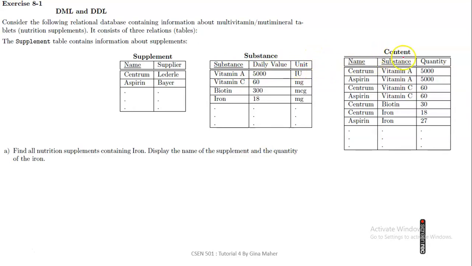And last but not least, the content. We have here the name, the substance, and the quantity. We can see that the name is a foreign key for supplement and substance is a foreign key for substance. The first question is, find all the nutrition supplements containing iron. So we want to get all the supplements that contains iron. Display the name of the supplement and the quantity. We want to get the name and the quantity.